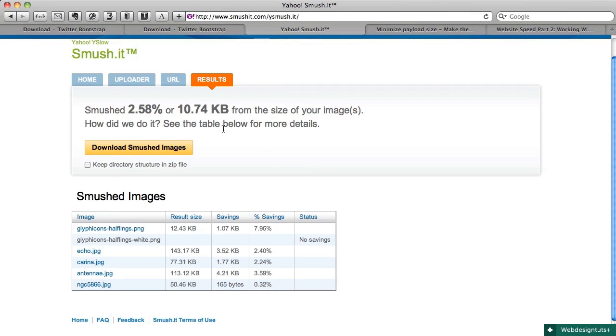I've saved overall 2.58%, or 10.74 kilobytes. Now, obviously, if we hadn't already optimized our files, we would have saved a great deal more. And so this is a good tool for optimizing. And the other thing is, if I had a lot more files, here I've only uploaded six, I would have saved, obviously, lots more total file size as well.